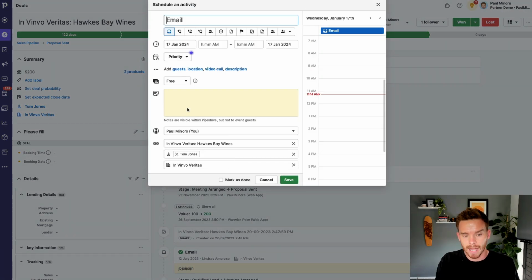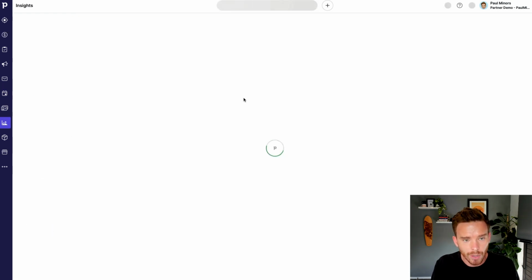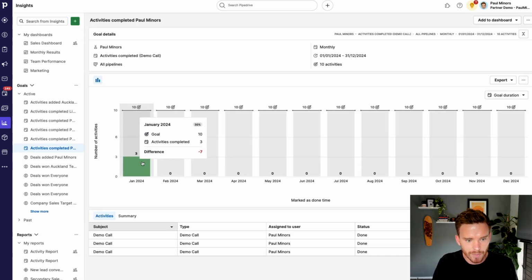So I've now recorded the fact that we've done that demo. And again, this is why goals are so powerful, is it forces adoption. The salespeople have to log their activities like I've done there. And now if I reload this goal page, we should see that goal progress increase. There we go. So I've now completed 3 activities and I can track my progress each month.